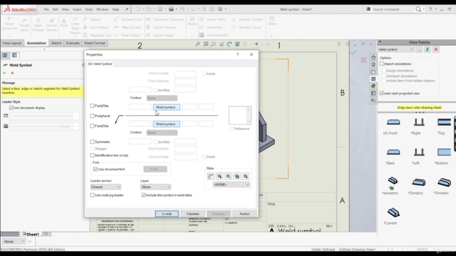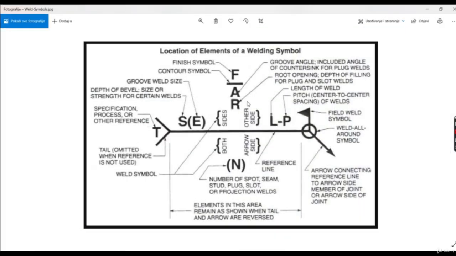Here we have the element of the weld symbol, and we can choose the weld symbol here. We can go with single V groove, or we can go with single J groove, but let's go with fillet, like this. If you don't know how to fill in this information, you can open the JPEG file, and here you can find the explanation.